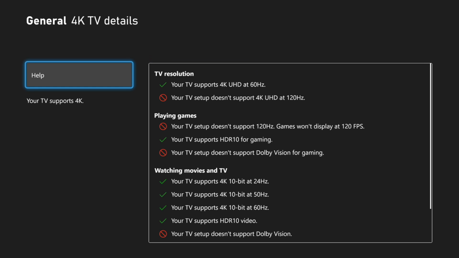Then, it's going to tell you all this information about your TV. So it says my TV supports 4K at 60 Hz. Right under that it says no, your TV setup doesn't support 4K at 120 Hz. So you have to come to this section and just check it out yourself.